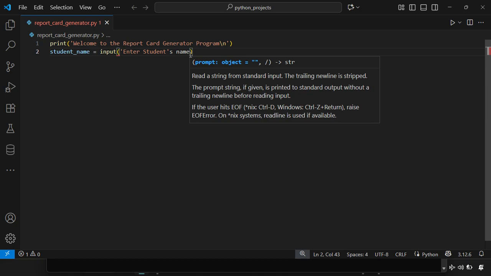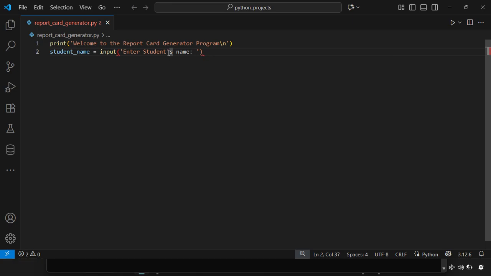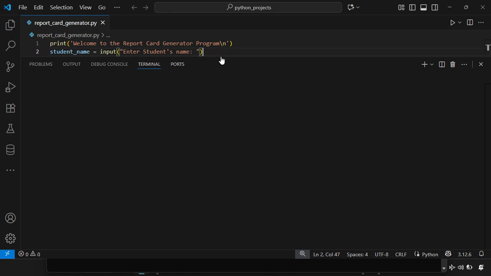Other ways, for example, when you do like this, you can put a backslash here. So when you put a backslash, it works fine, but it is not the professional way. The professional way is using double quotes, putting this string into double quotes. Yeah, like this. So we are saying enter student's name.